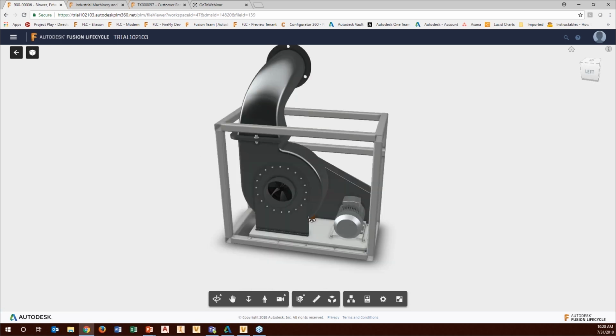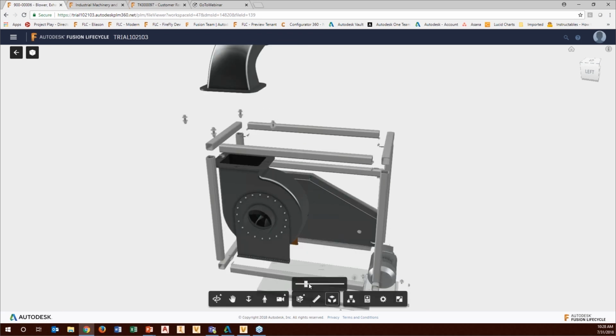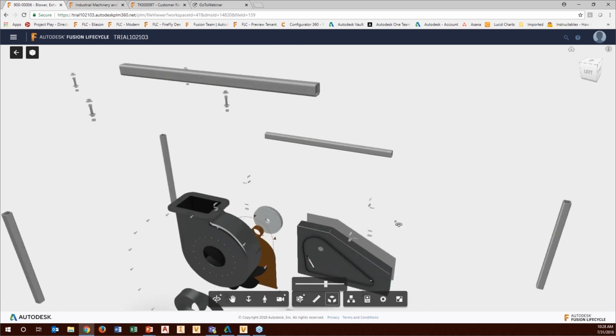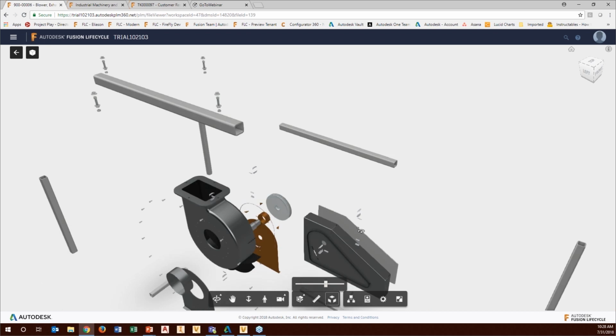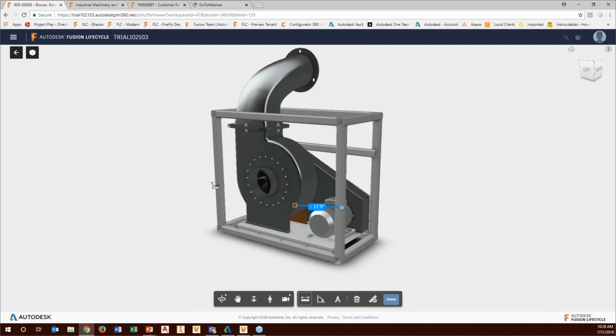So notice that in here, I can do things like I can explode this, and I can get an idea of what this looks like and how all of the different components go together. If I want, I can start taking, you know, measurements from one side to the next. I can see that it's about 42 inches.